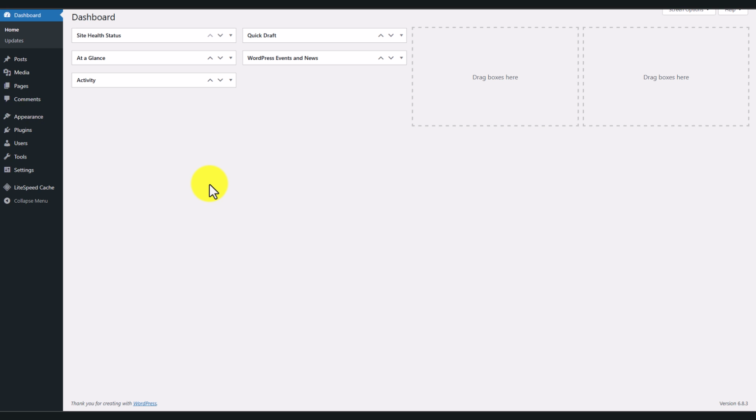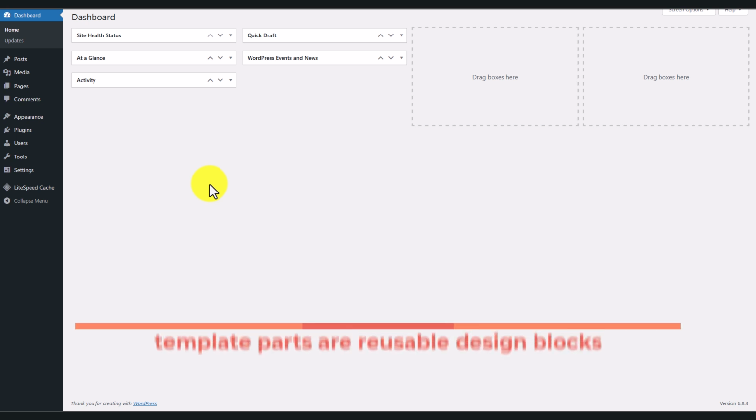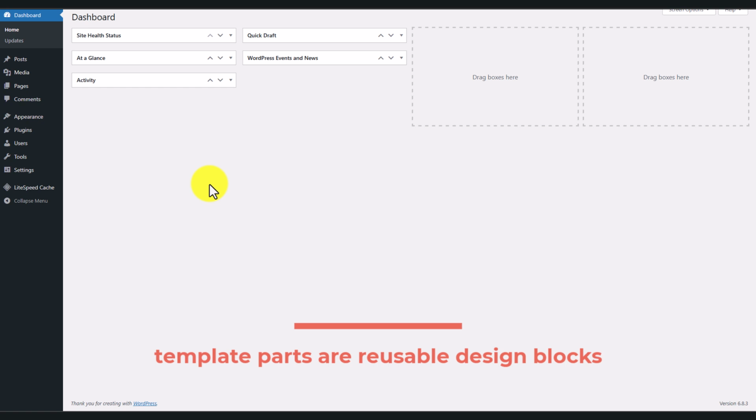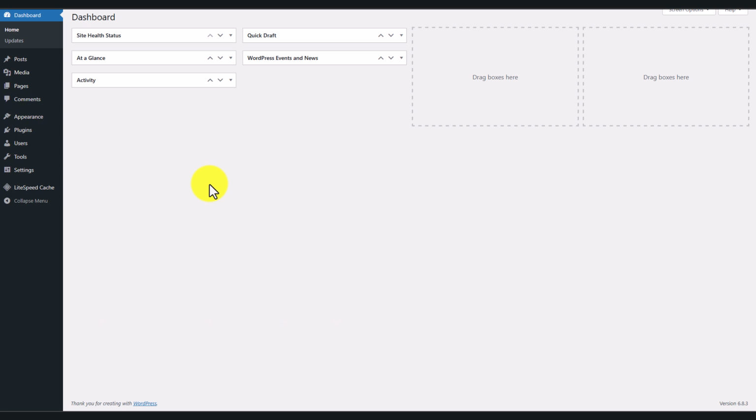Now how can we understand these template parts? In Elementor, template parts are, you can say, reusable design blocks. It can be any custom part of your web page, or it can be a custom header, footer, or a whole page too. You need to create it once and reuse it anywhere on your website.